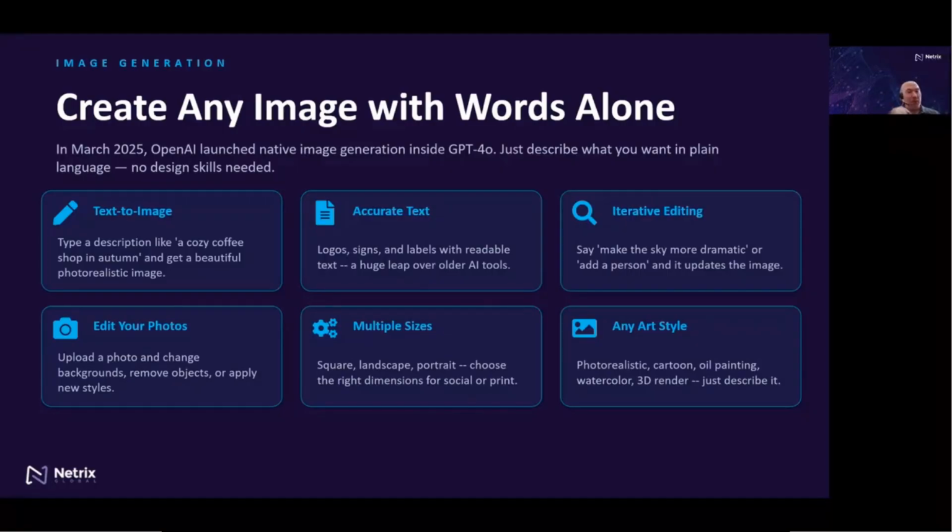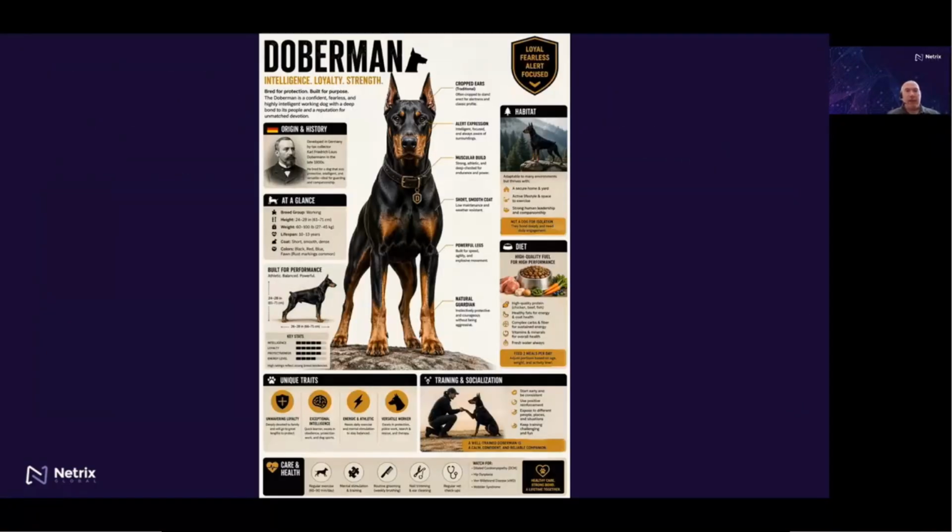One of the really cool ones was infographics. That was one that came out, and I'll show you. This is a real one. I made this. You might not see all the text in there, but this was one prompt. I gave it a lot, like a couple paragraphs of stuff that I wanted. This is my dog, but I wanted it to go in there and make an infographic.